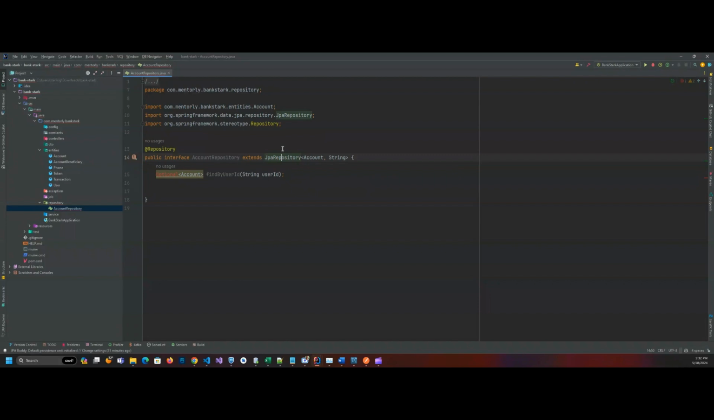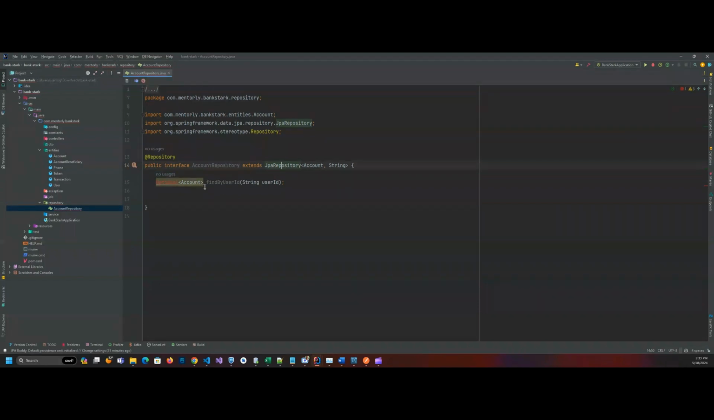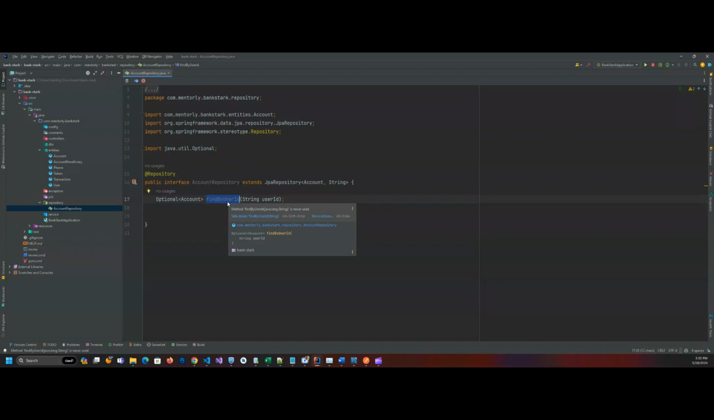Also import our JPA repository, and we need to import the class, and we have this method find by user ID. We're going to use this method in a few videos, but more later. Let's keep this method here. So it's time to create also our account beneficiary repository.